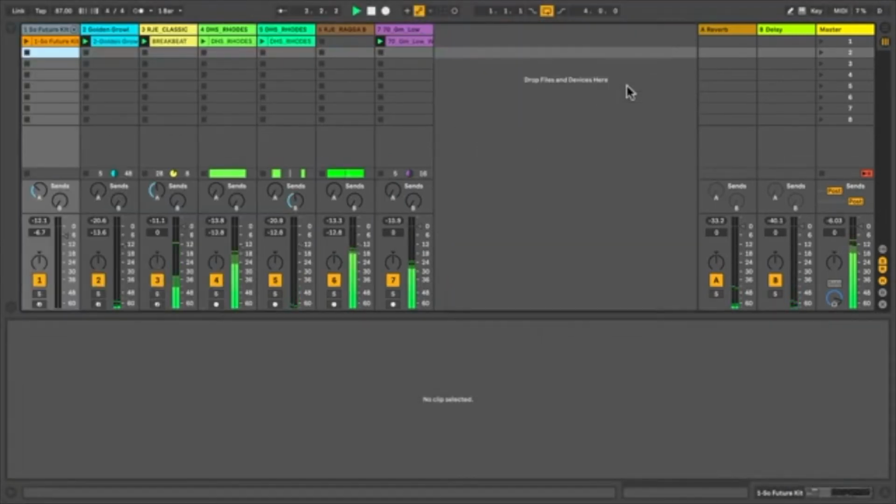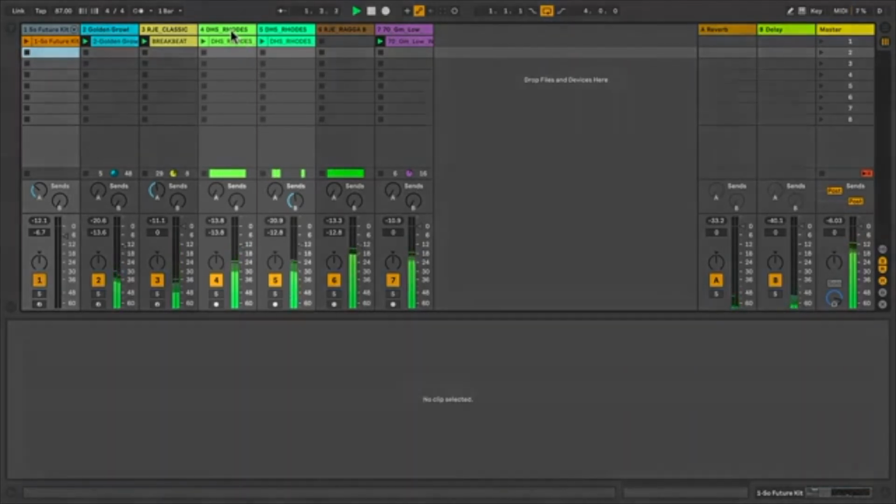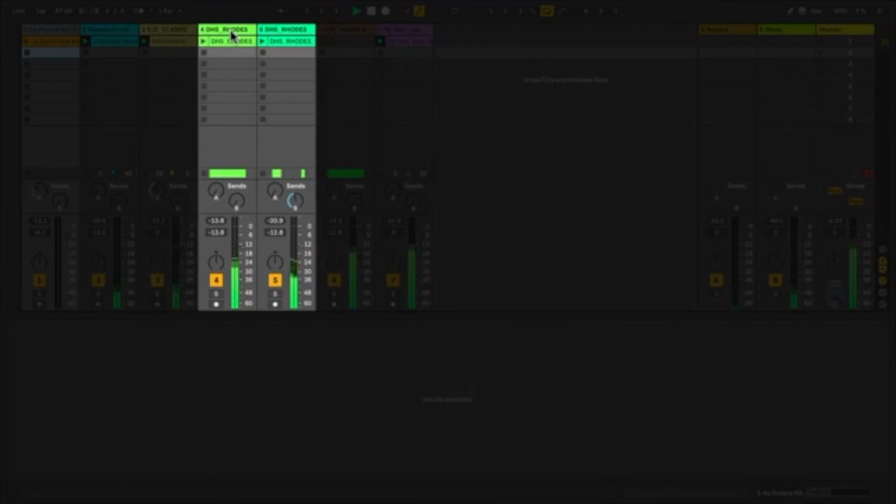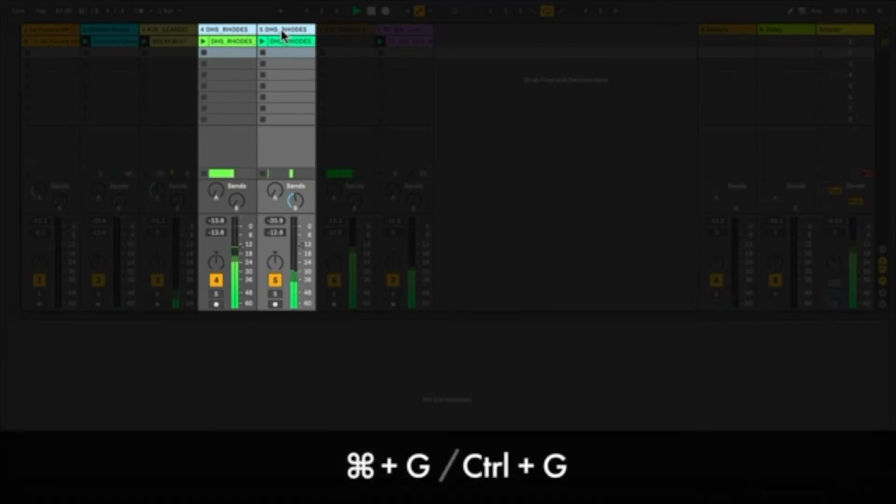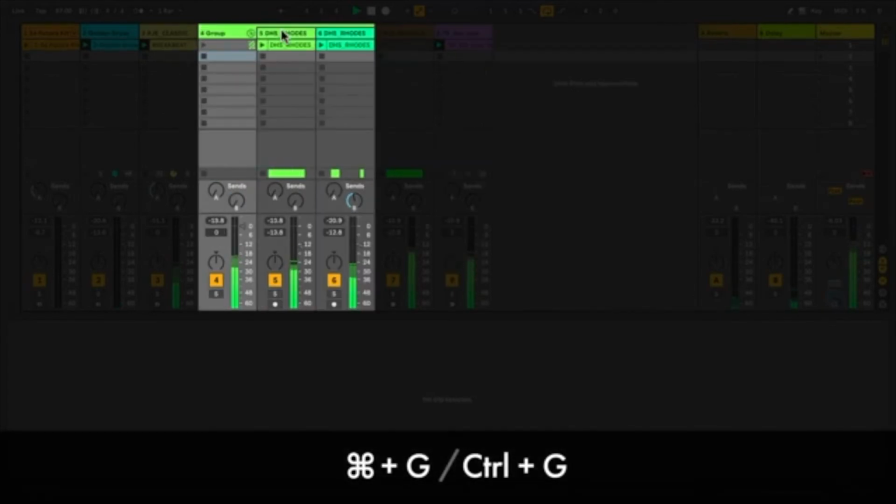Alright, let's hide away the browser and get a bit organized. I need to group some tracks. So I have 2 rows of tracks here. I want to group these two. And I click the leftmost track, hold Shift and select the rightmost track. And the shortcut to grouping here is Command G on a Mac or Control G on a PC.